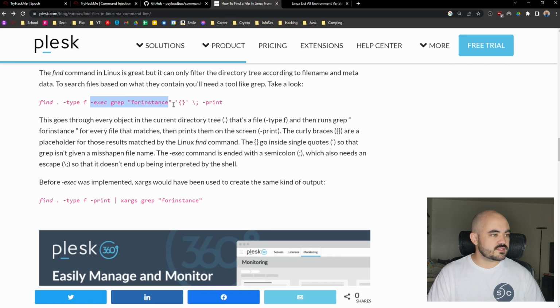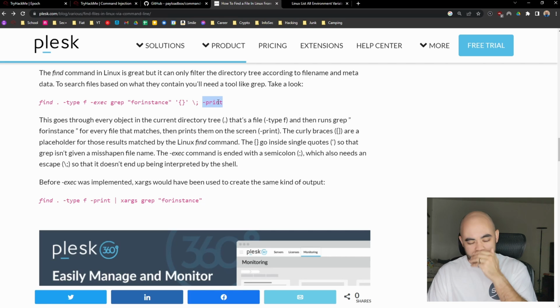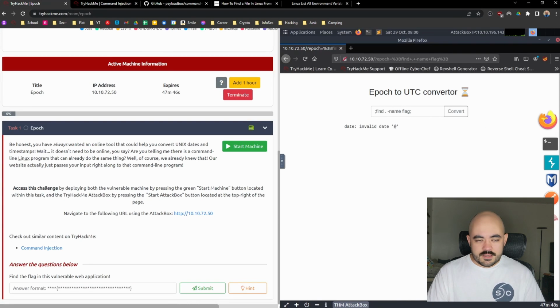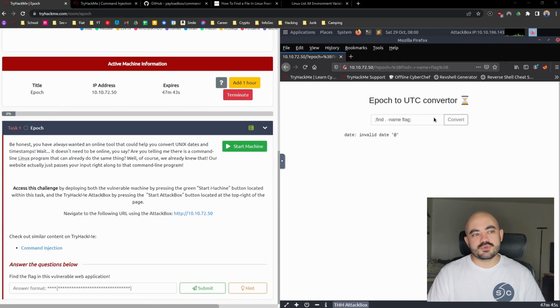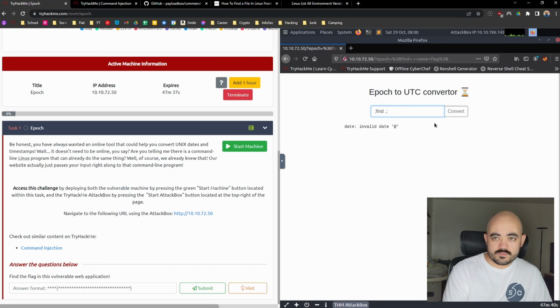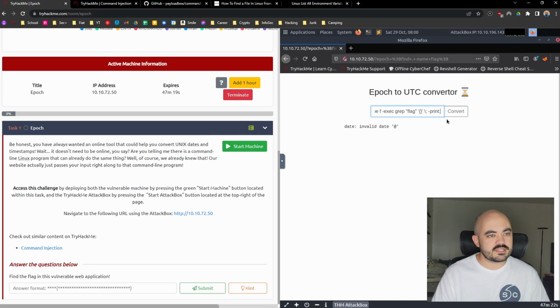So we're executing grep, for instance, against this. And then we have an escape sequence, semicolon, which ends the exec command, and then we want to print out the results of this whole big shebang. All right, so we put all that into this guy with flag, right? Type is file, execute grep, flag. Yeah, so it's right here. I can just autofill because I already typed it.